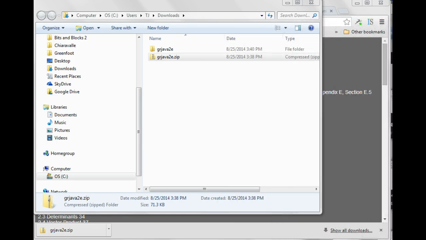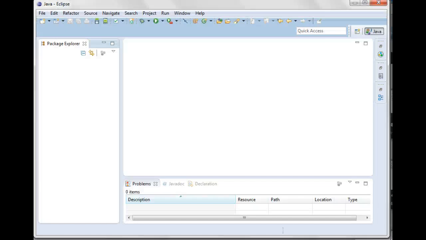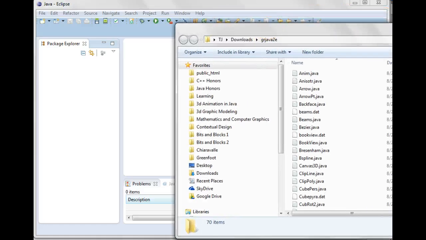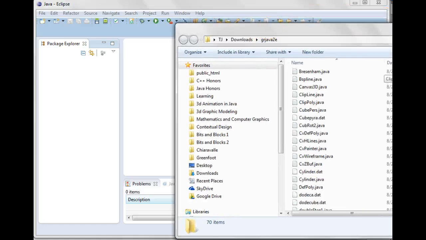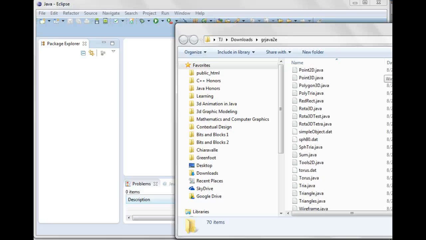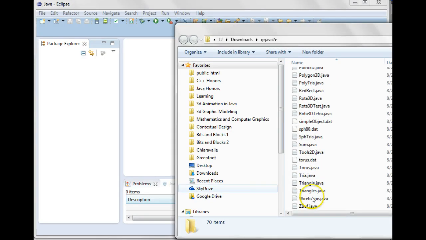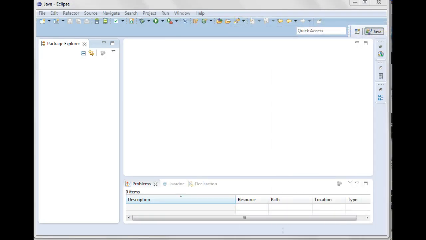So let me go into Eclipse. For the purposes of this demo, I want to get the triangles file going. And notice there's a triangle.java and a triangles.java. The triangles is the one that I want. That's from around section 1.3 of the book.